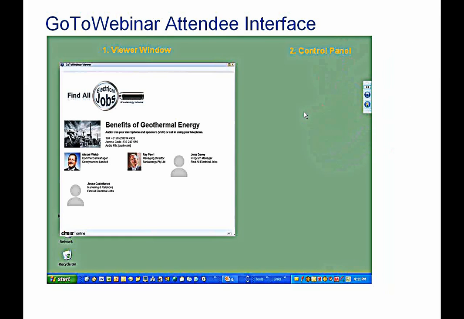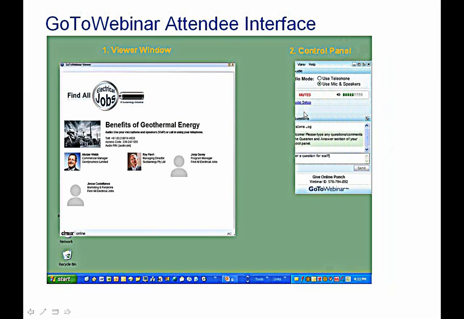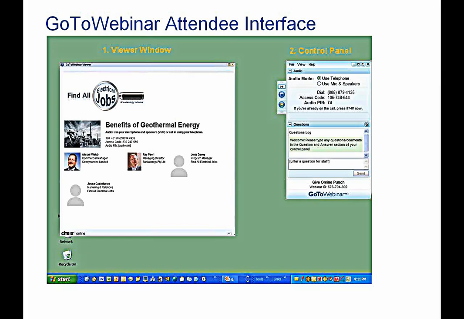Clicking the arrows on the Grab tab opens and closes the control panel. The audio pane provides audio information. There are two options. To join audio through your computer, select Use Mic and Speakers. Click Audio Setup to select your computer speaker or headset device. You can also join audio through your telephone. Select Use Telephone option, dial the number listed and enter both the access code and audio PIN when prompted.